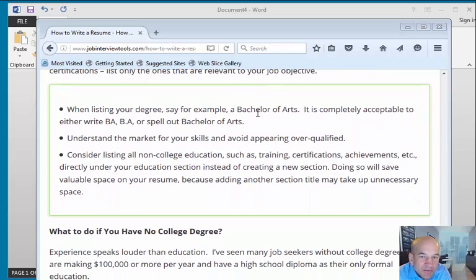When you're listing your degree, for example, Bachelor of Arts, you can say BA, B period A, or just spell out Bachelor of Arts. It really doesn't matter. This statement here: understand the market for your skills and avoid appearing overqualified. So let's say you have a master's degree and you're applying for jobs that don't require a master's degree. That master's degree could end up hurting you. It really depends. In some cases, you might even want to take it off.